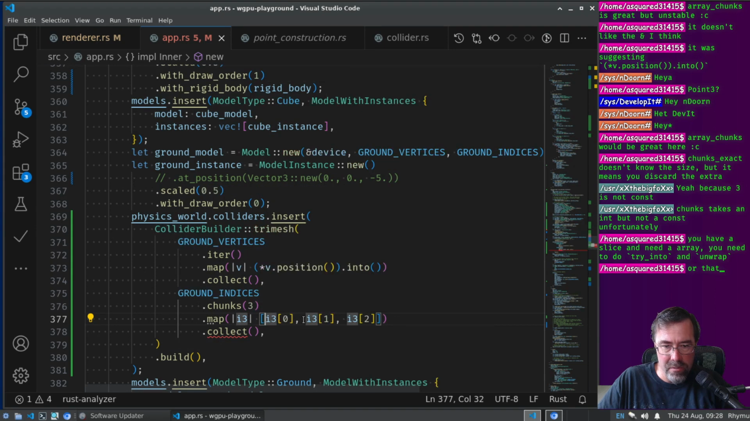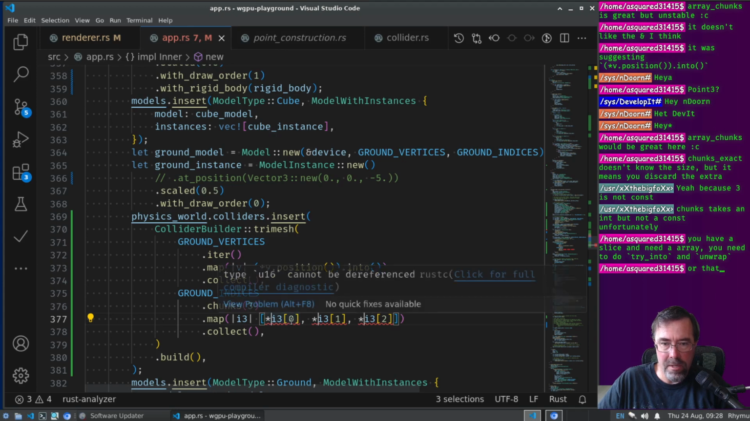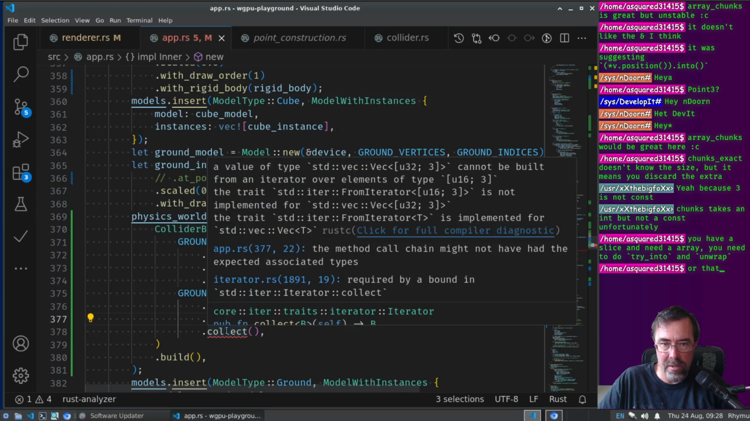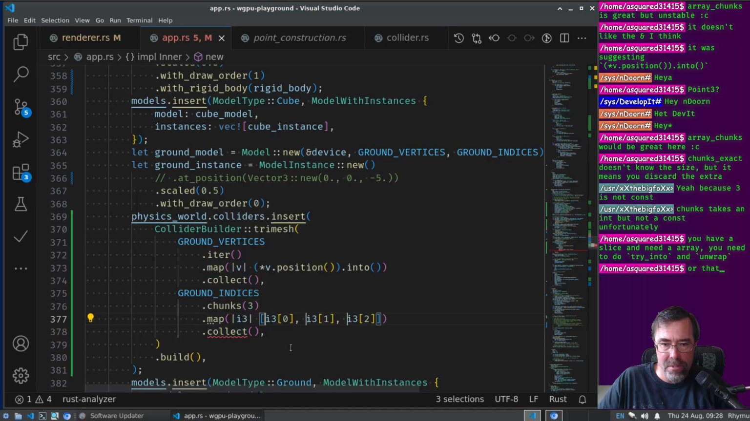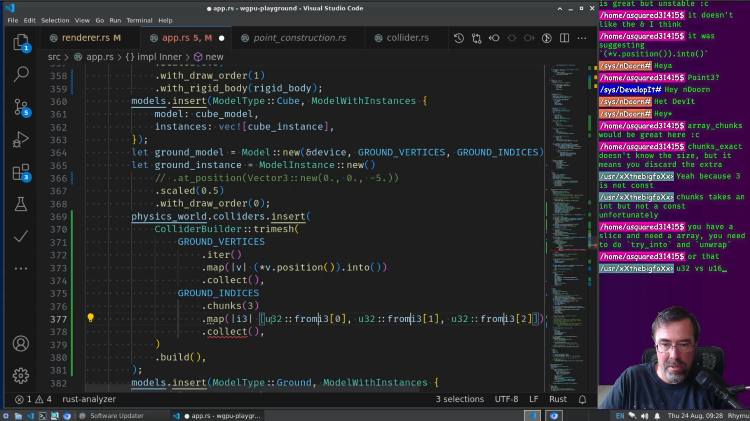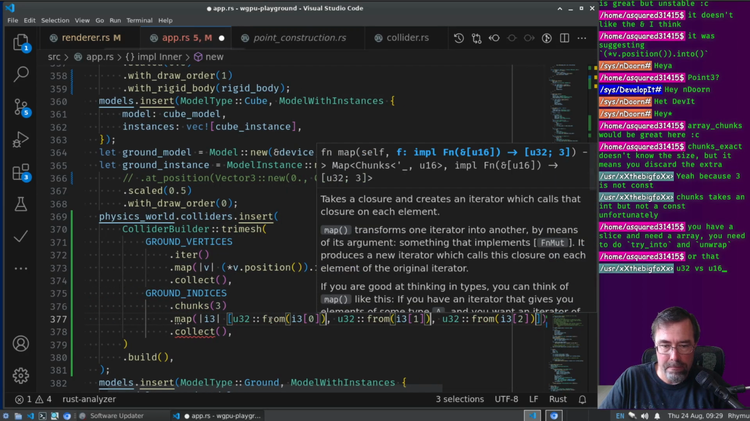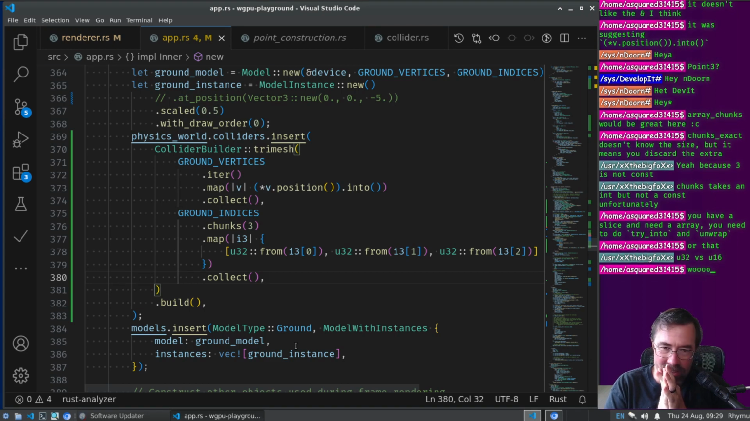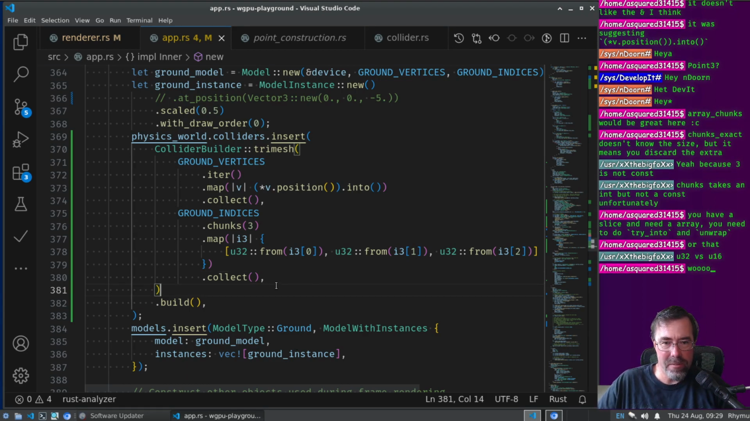Okay, I need to dereference in front of all of them. It doesn't like that. Can't be because they are not references. But what does it not like? Can't collect into an array? Oh, it just needs me to do U32 from. It's picky. I can understand that. There we go. Jeez, that was a lot of work. Yeah, it's picky about the types there.